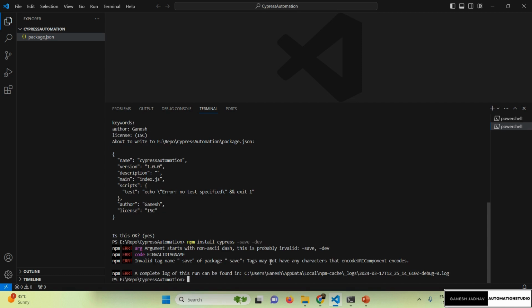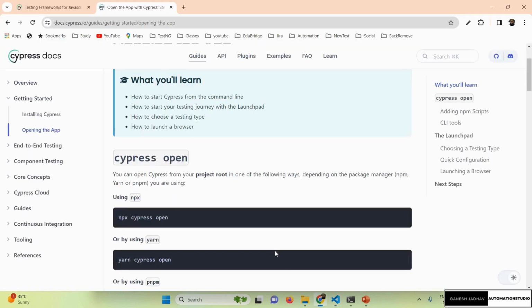npm install cypress, this is the command you have to use. Simple, this command basically we have to use. Now once this is done, you will get an error over here, because what command do we have to use here?